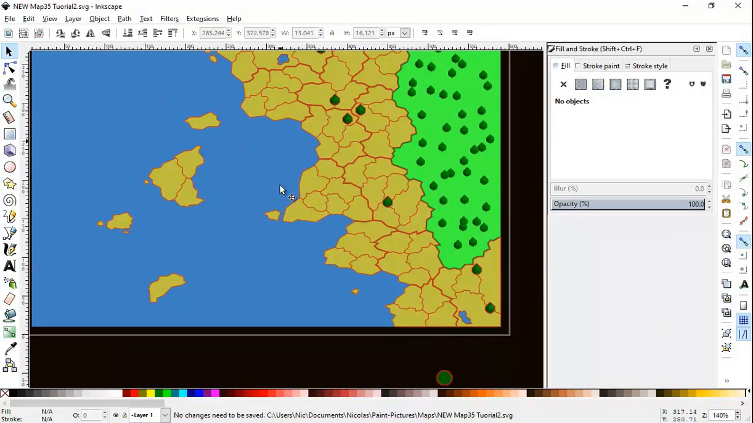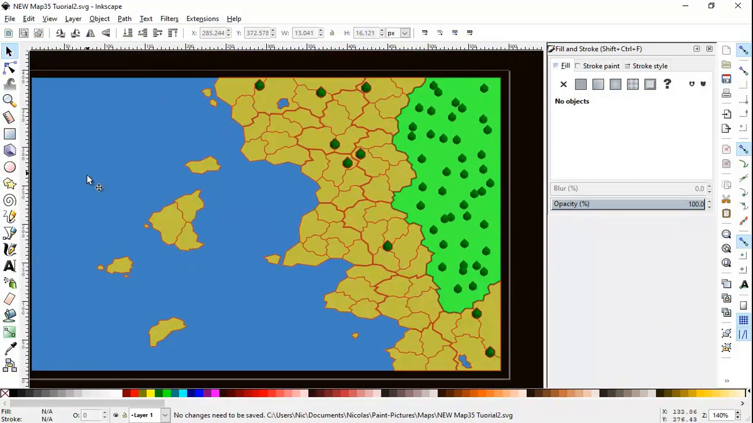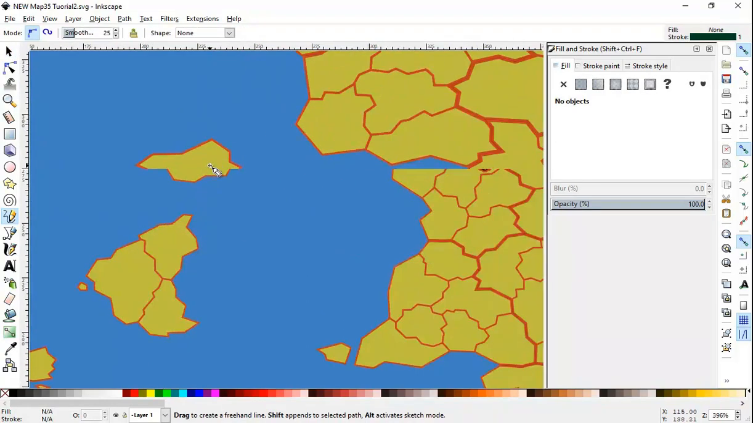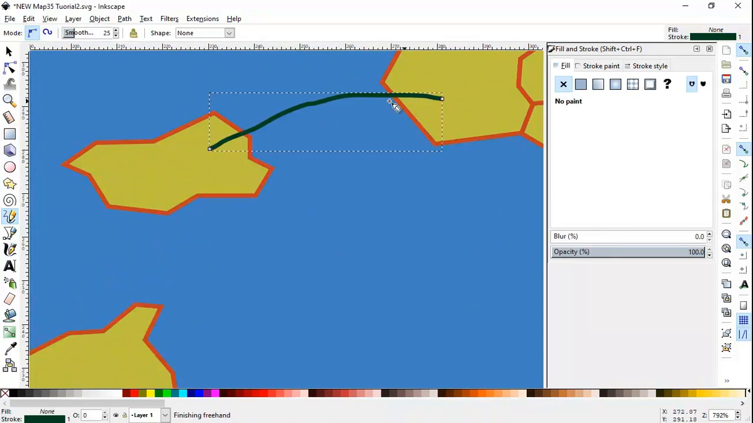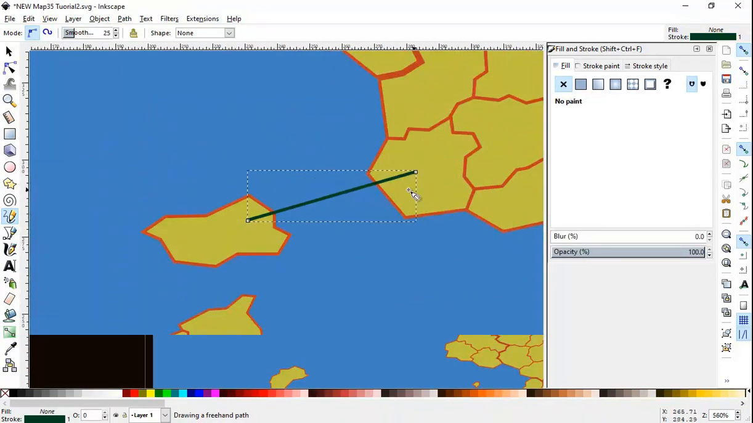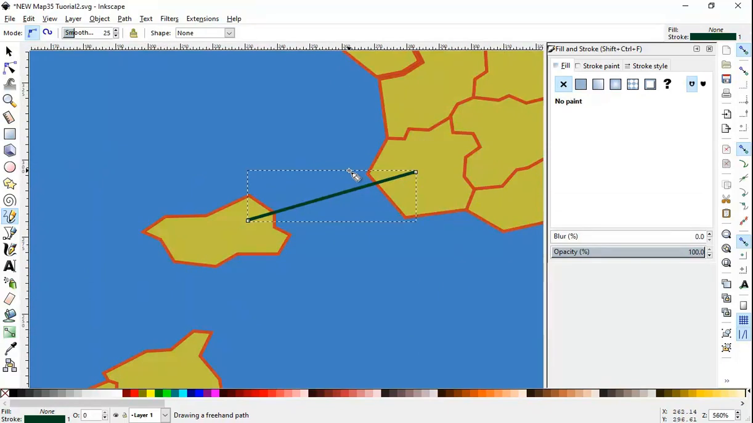Alright, so the next thing I would do here is to create water connections in between territories. So to do that, all you need to do is to either draw a curved or a straight line in between two territories. It can overlap them because, like I said, the territories will be layered above everything else, so it doesn't really matter if you draw above the territories or not.